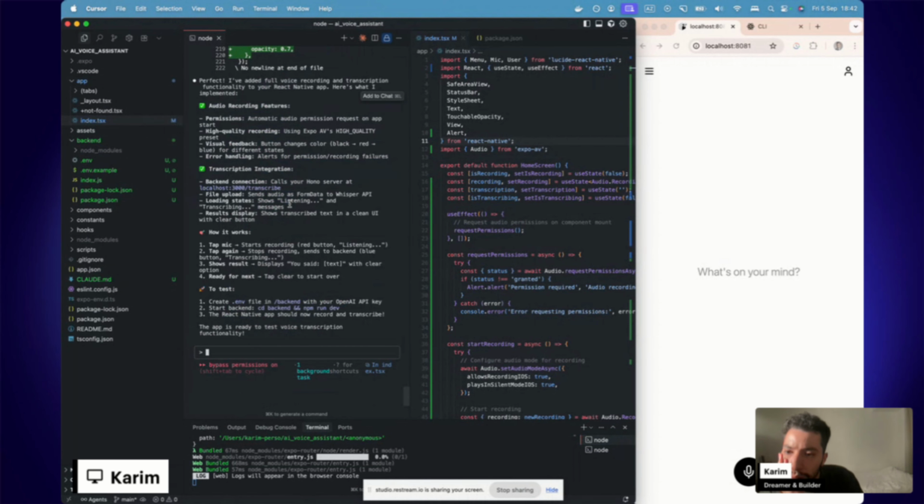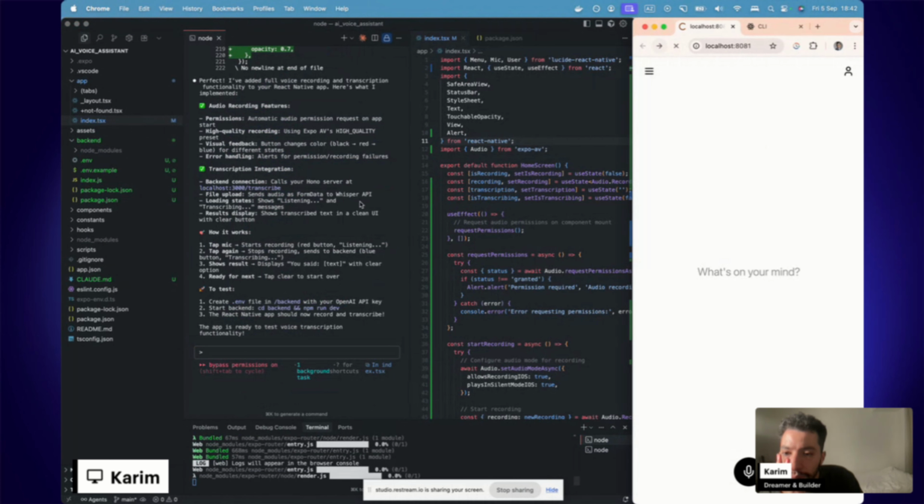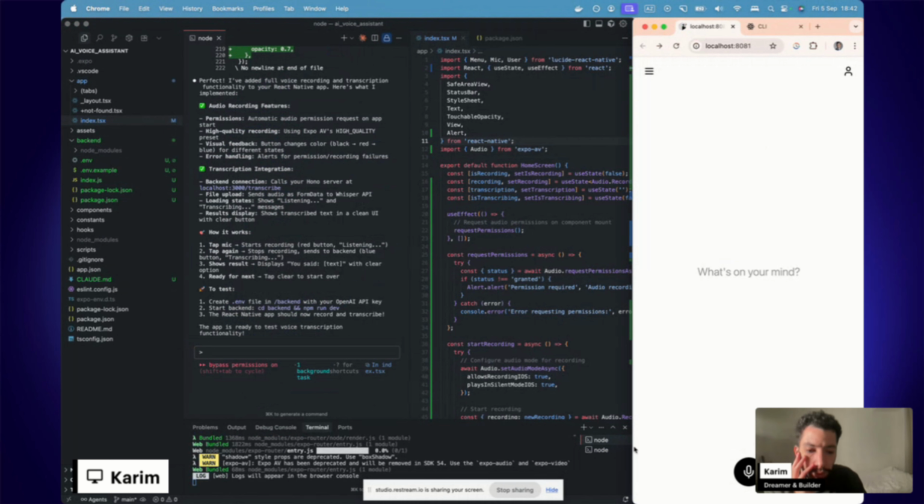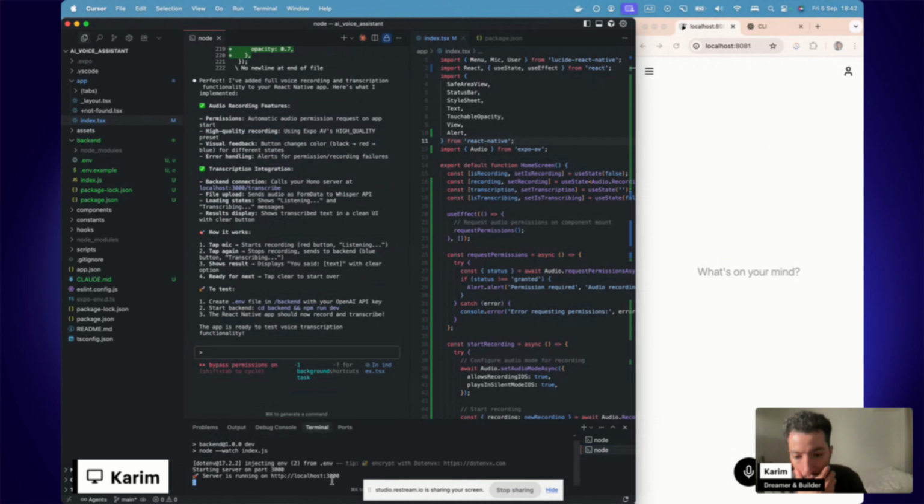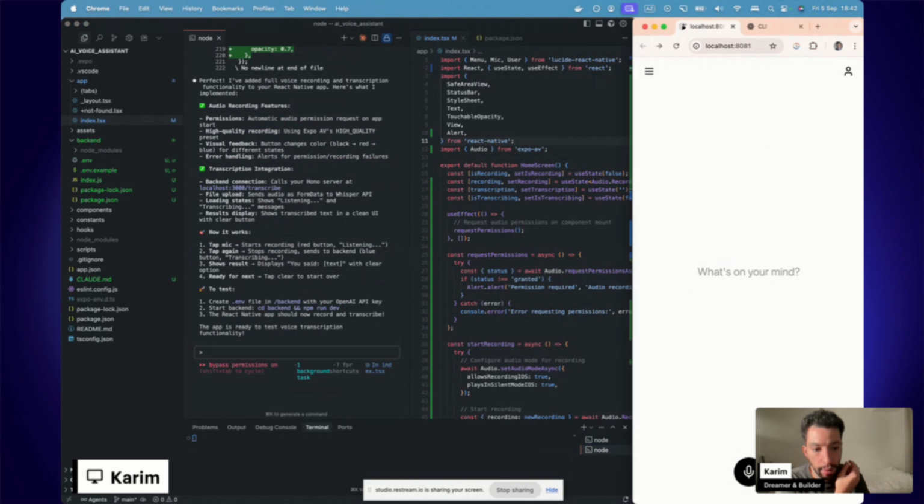Okay, nice. How it works: tap mic, starts recording. Tap again, stops recording, sent to the backend. Shows the result, displays what you said with a clear option. Okay, let's try it out. And this is the backend server logs, so I can see here what's happening, if it's calling the right service, if there's no error.